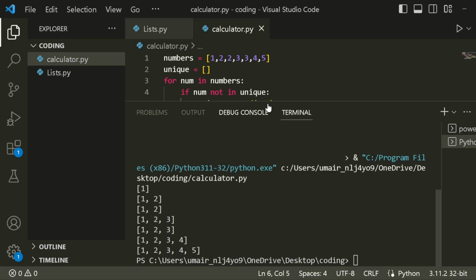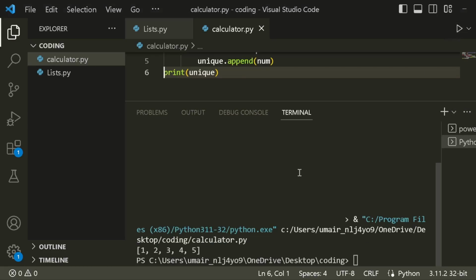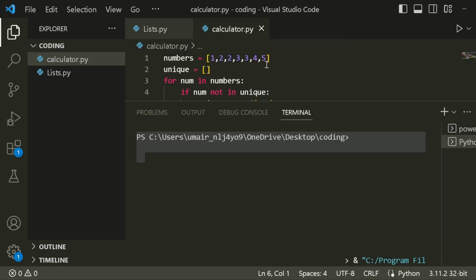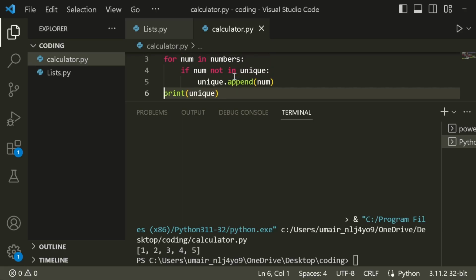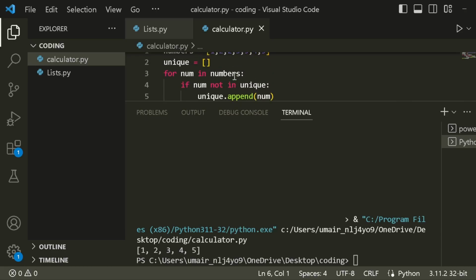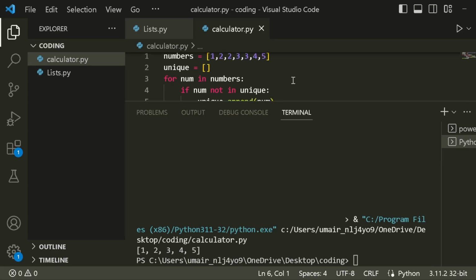It ends up printing 1, 1, 2, 1, 2, 3, 1, 2, 3, 1, 2, 3, 4, and 1, 2, 3, 4, 5. So let me just remove it like this. So basically, 1, 2, 3, 4, 5. I just made a mistake of indentation. So indentation matters here. So this basically removes the duplicates automatically from the list.